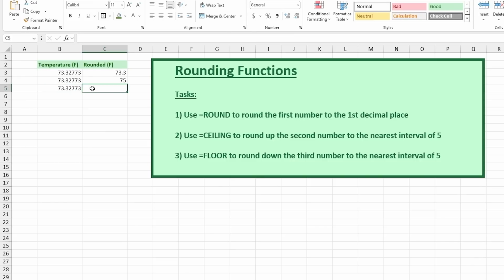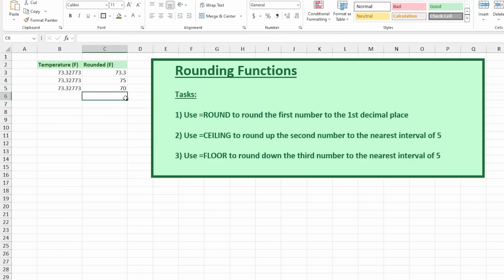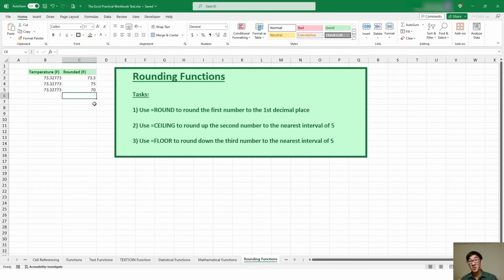So let's go ahead and type our function. So I'll type an equal sign, then I'll type the function name floor, and then for the first argument, I'll select my number, type a comma, and then for the significance, again, type 5, so same arguments. Then I'll press enter after I close it off, and there you go, it rounds down to 70. So now you know how to use these three functions to round your values in Excel.